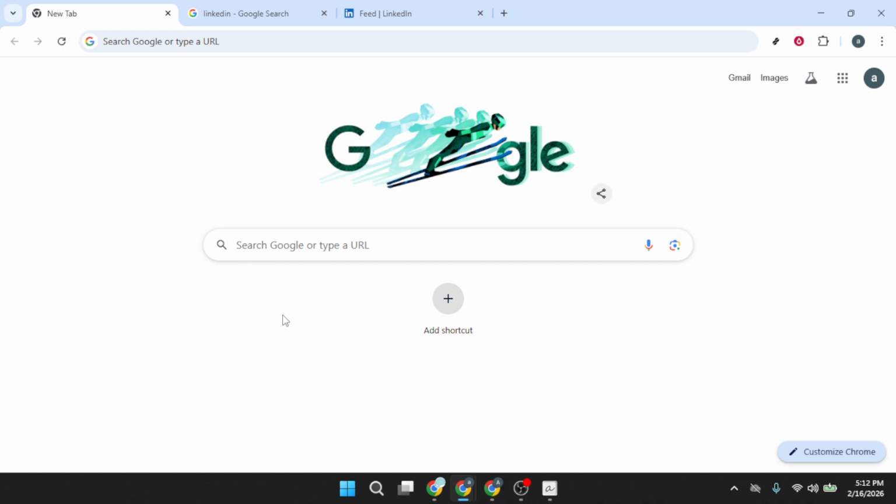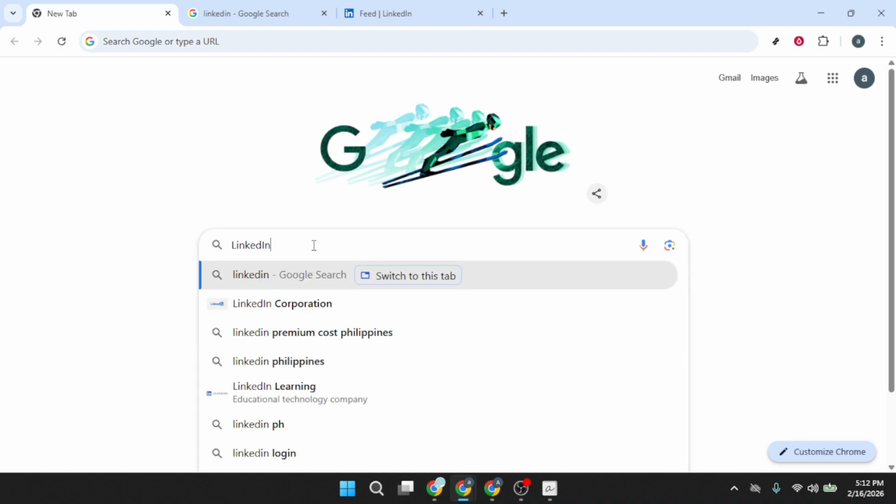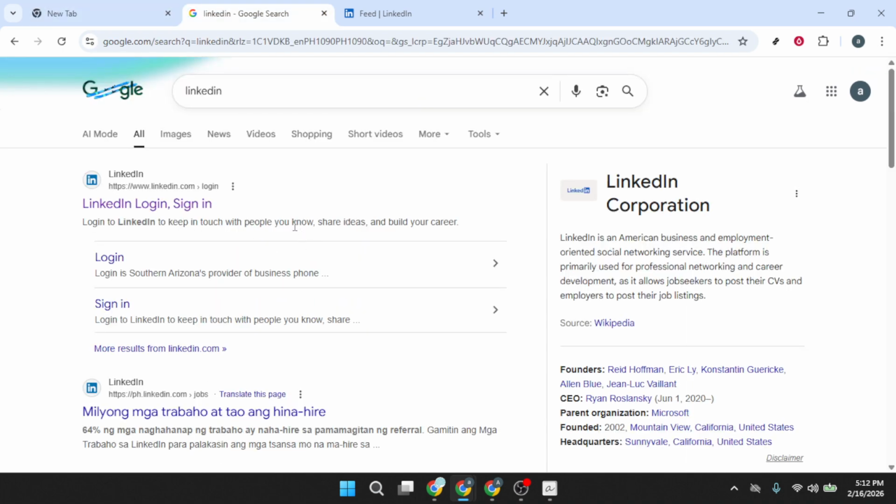Start by opening your web browser and heading to Google. In the search bar, type LinkedIn and press Enter. This simply helps you reach the official site quickly. In the search results, click the official LinkedIn.com link.